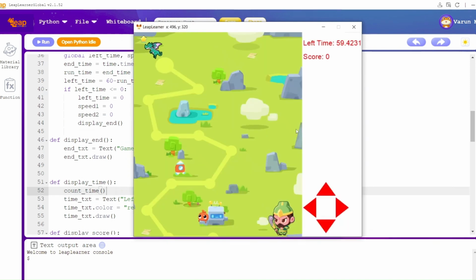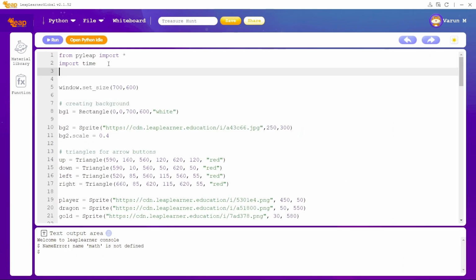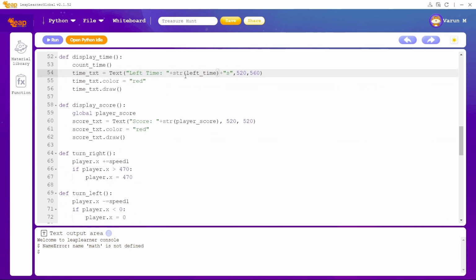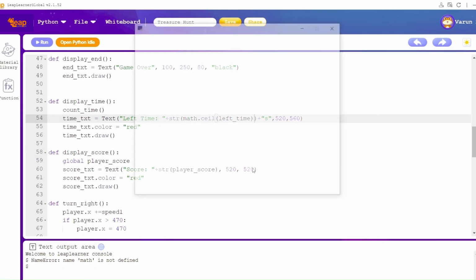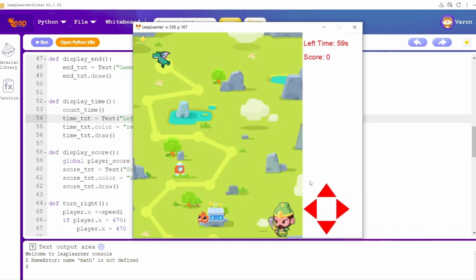Run the program. The time left is now showing on the screen, but it shows lots of digits after the decimal point. To fix this, let's import the math library. Use the function called ceil from the math library. This function rounds a number up to the nearest integer and returns the result. Run the program. The remaining time is showing as integer values now.